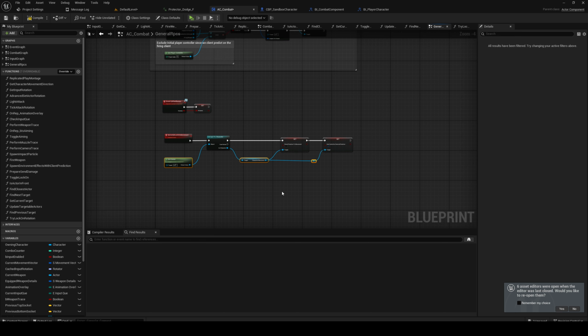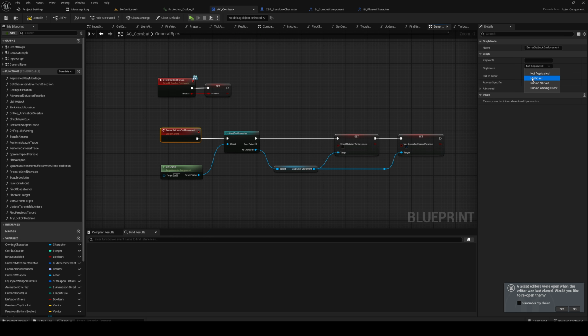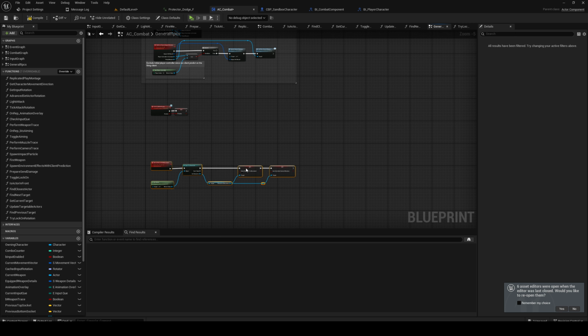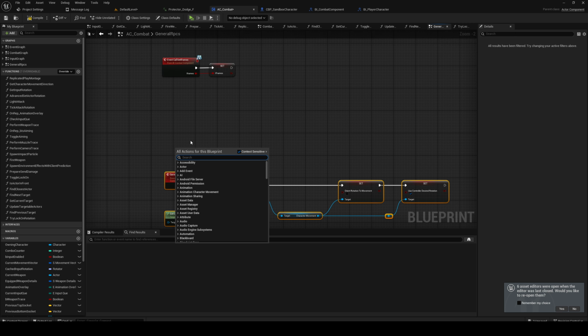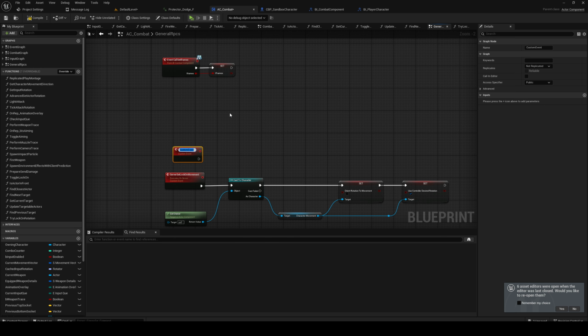Run on server, and we will client predict it just to be sure. So we will make another event, client set lock on movement.